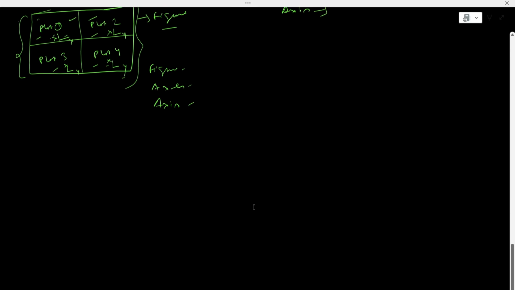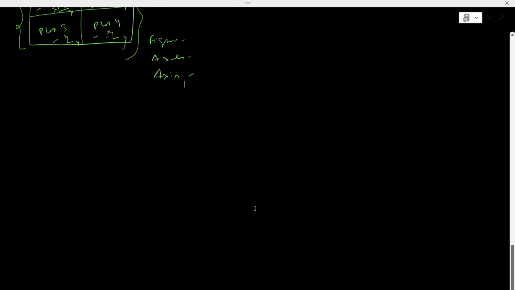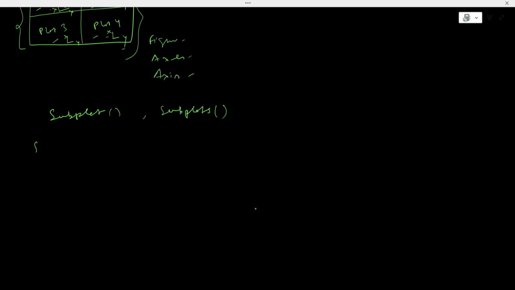Now to understand how to create axis and how to plot your graphs in each axis, before that you have to understand two things. That is, one is subplot and another is subplots. Subplot is singular. Always remember it is singular. So it creates one plot at a time.